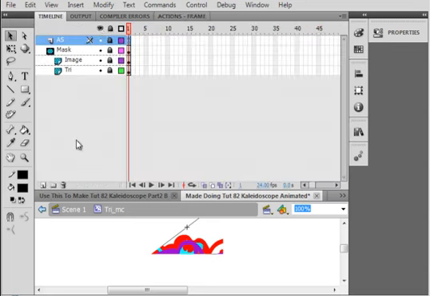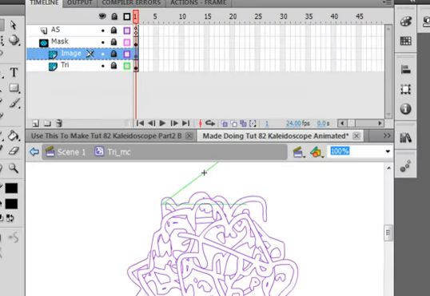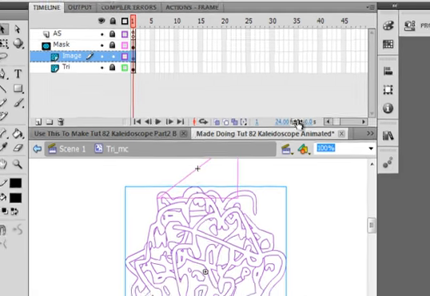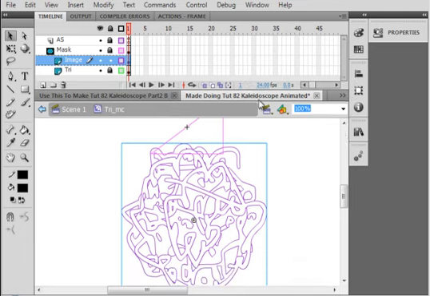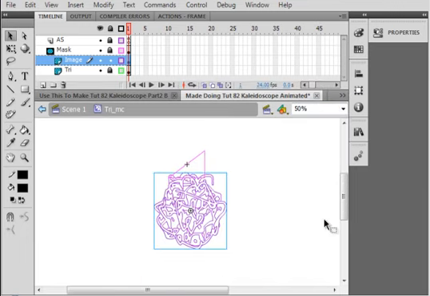Go back to the timeline for this movie clip. I'll move this up a little bit. Click this here and I'll be able to see everything. Unlock the image layer. That gives me this here, the ball. Let's make it 50%. And let's put this, that's as low as I think I would want it, right there.